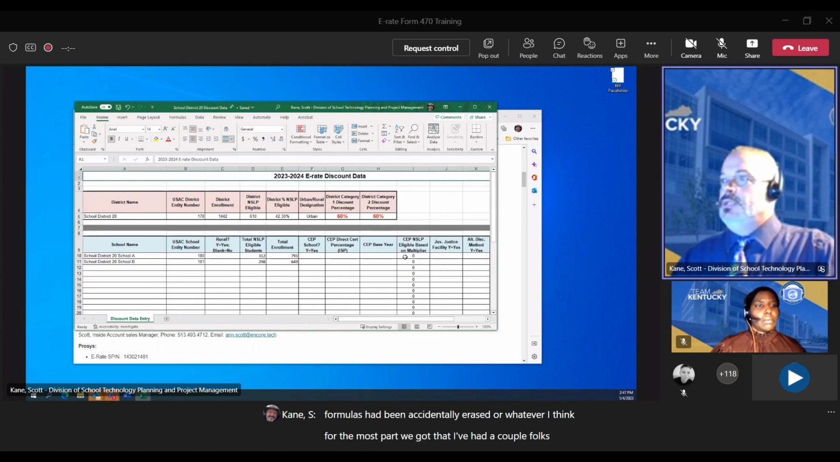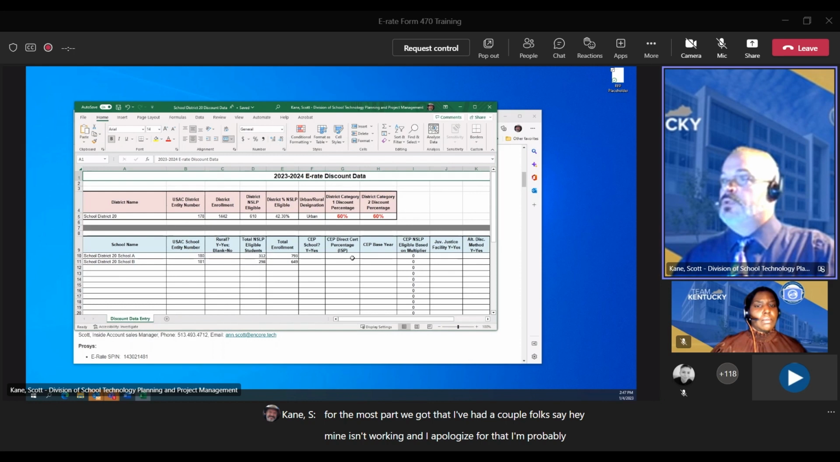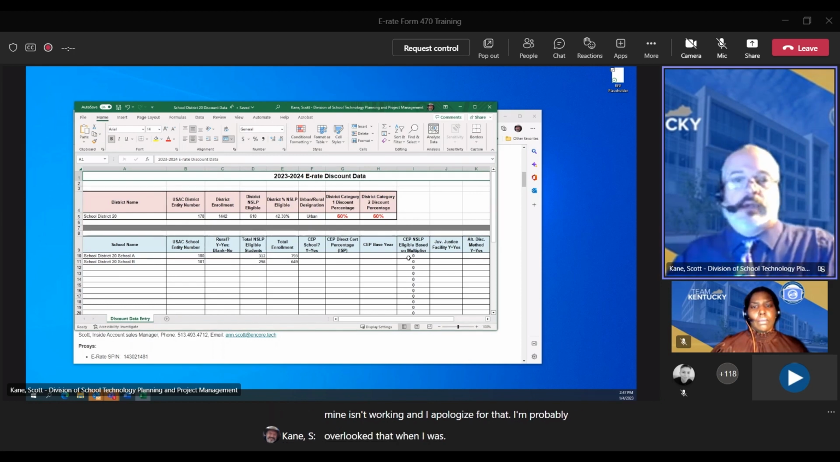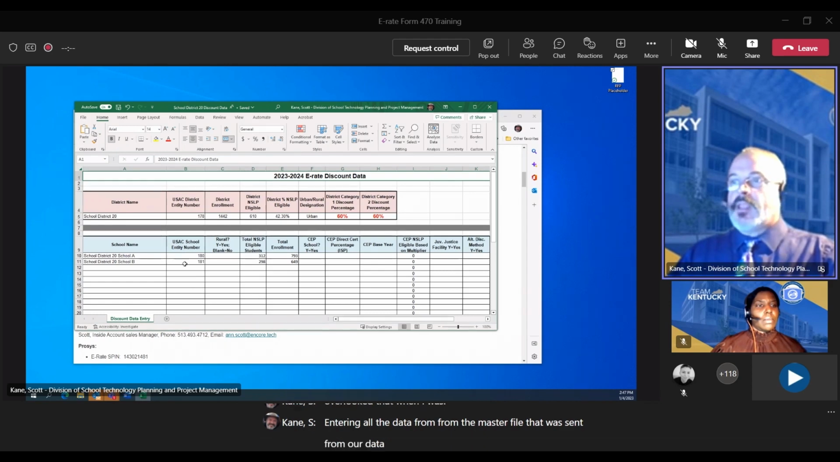I've had a couple folks say, "Hey, mine isn't working," and I apologize for that. I probably overlooked that when I was entering all the data from the master file that was sent from our data team. Anyway.